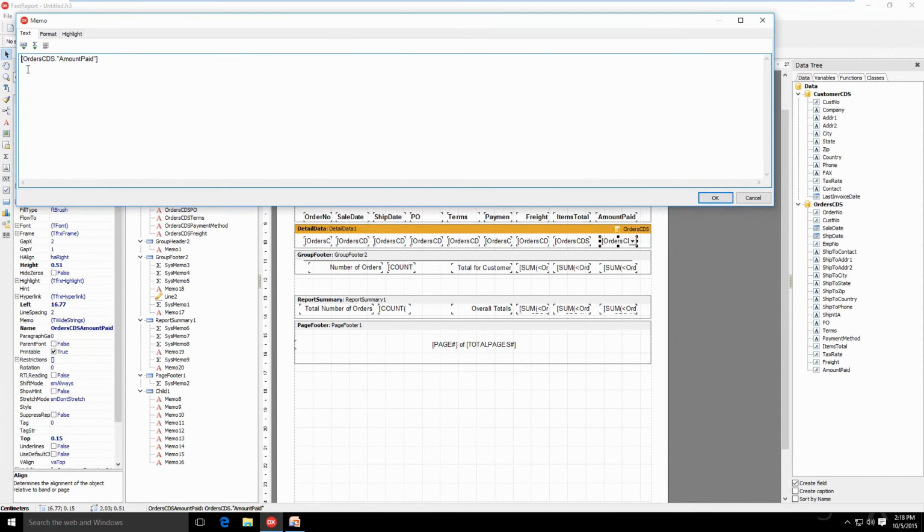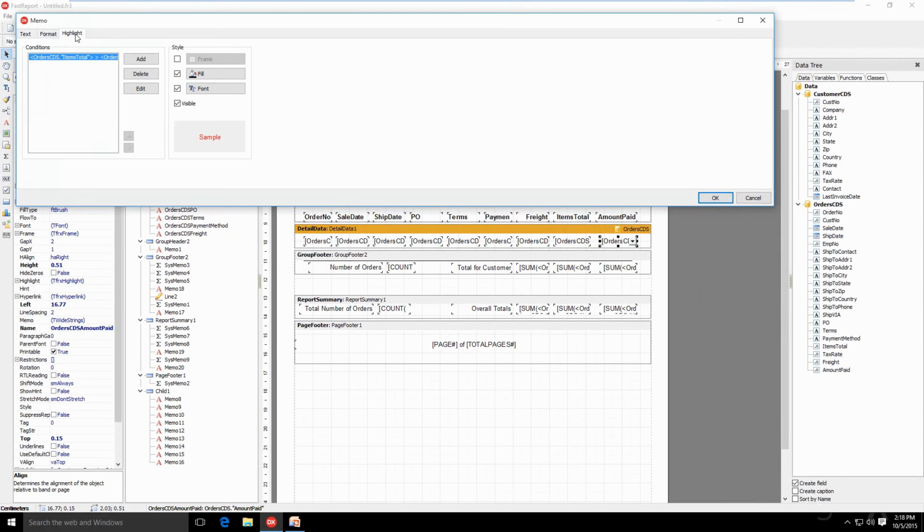Now over here there's my expression, which is simply the amount paid value, but there's a highlight tab here, and I have an expression, and it says if the items total is less than the orders total, then I'm going to display in red. And I specified that by going into the font and choosing that I wanted to have a particular color for the font, and that's the sample that I get when I'm done.